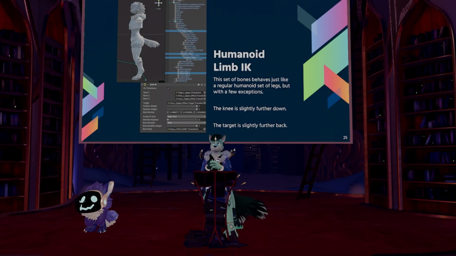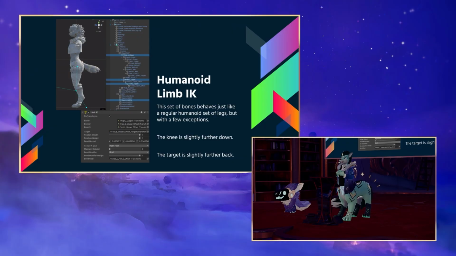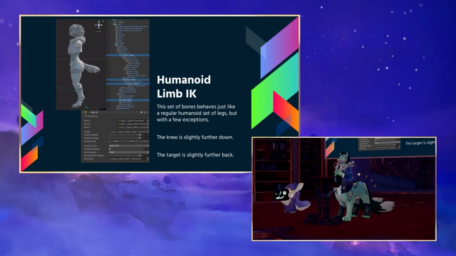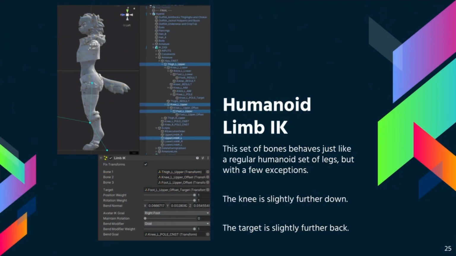So, humanoid limb IK. This is the first actual IK script that we need to add. What this does really is just controls the thigh. You'll notice there's a couple weird oddities about it that we'll actually get into a lot later, but the knee is a little bit further down from my knee, and the ankle and the toe are a little bit further back than my actual foot. This is intentional, but I'll get to that in the offset section.